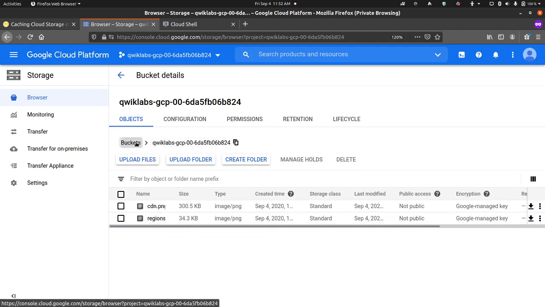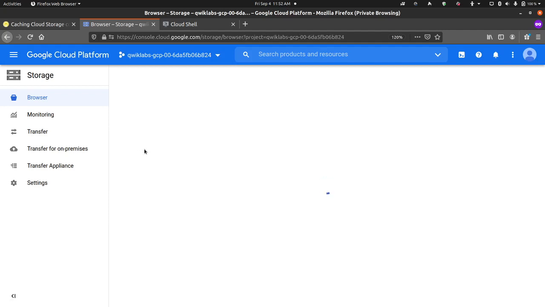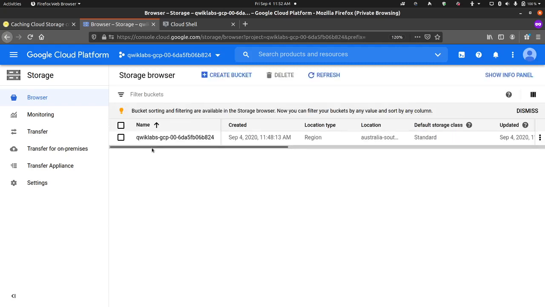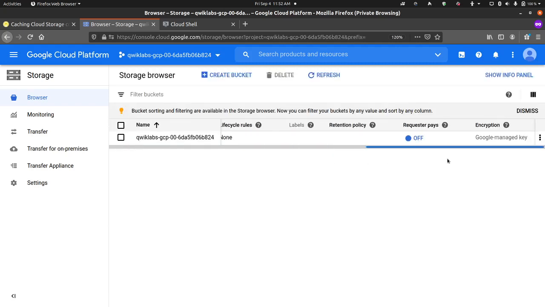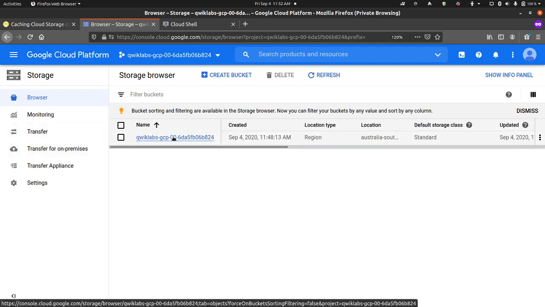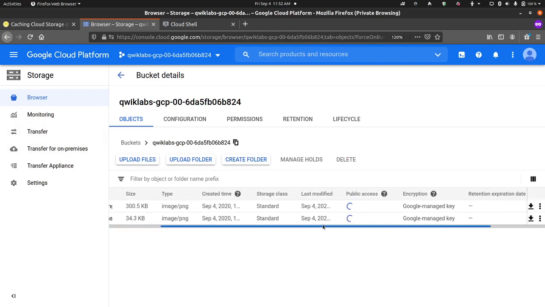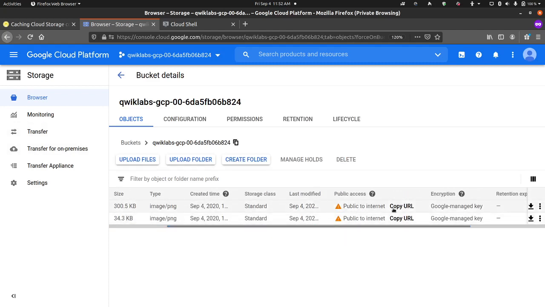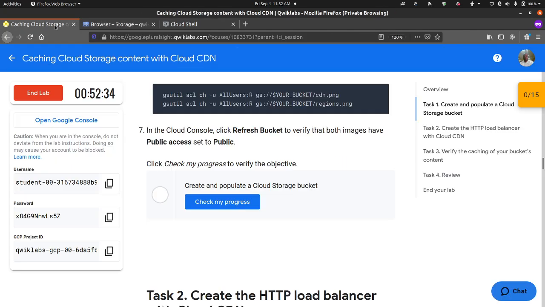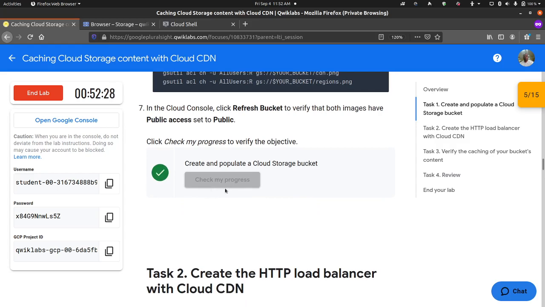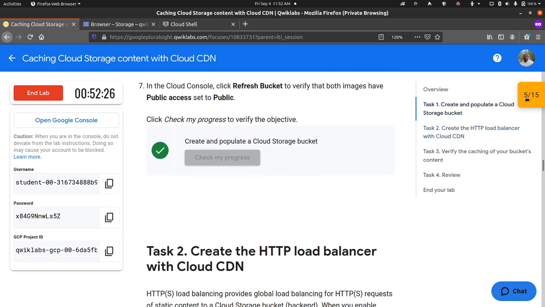Let me just click here. All right, and let's go. Okay, so let's click back into that bucket. We should see public IP URLs. So those are copied. These are URLs that give you access to those images we have stored in that bucket. So we check our progress, and of course we should get 5 marks, and there it is.